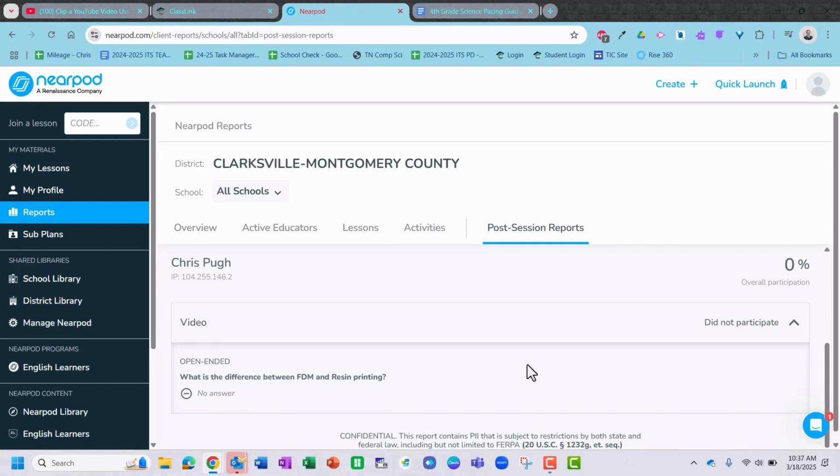I think this is a fantastic tool and a great way to keep all of your things in one place where you're already using Nearpod for interactive lessons. Having separate interactive videos is a great tool to have in your toolbox.